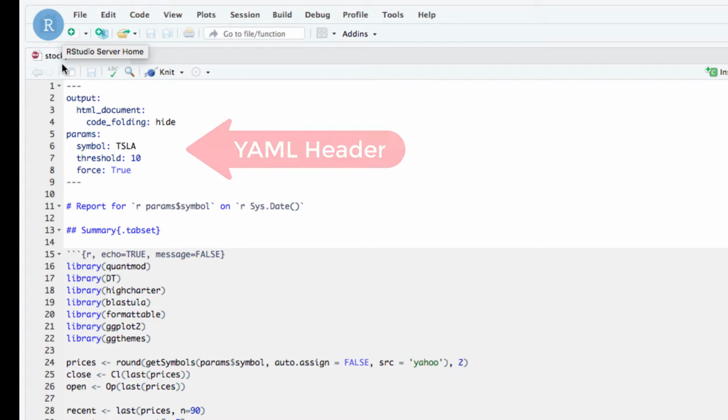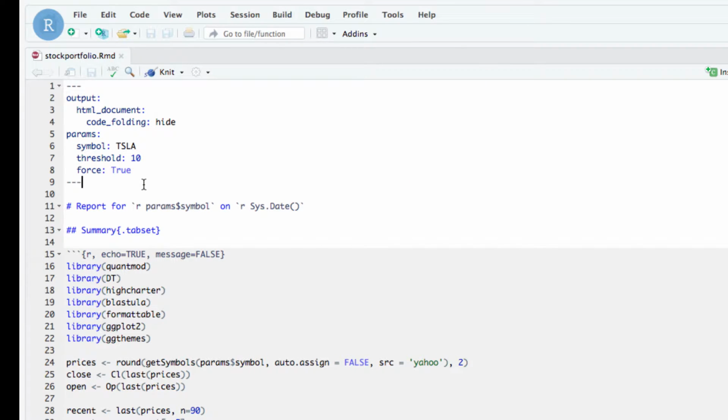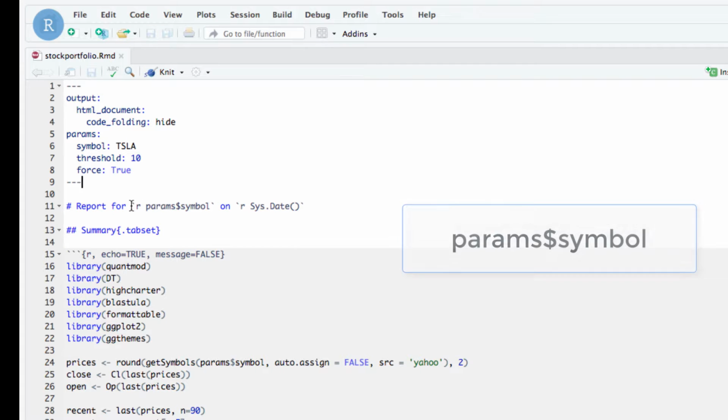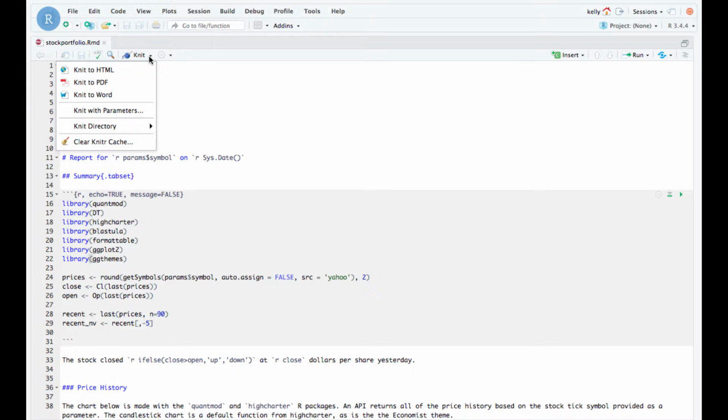Declare parameters in the param section of the R Markdown YAML header. These are like your function inputs. Use parameters in the body of the report with this special params$parameterName syntax. The result should feel very similar to referencing input variables inside of an R function.